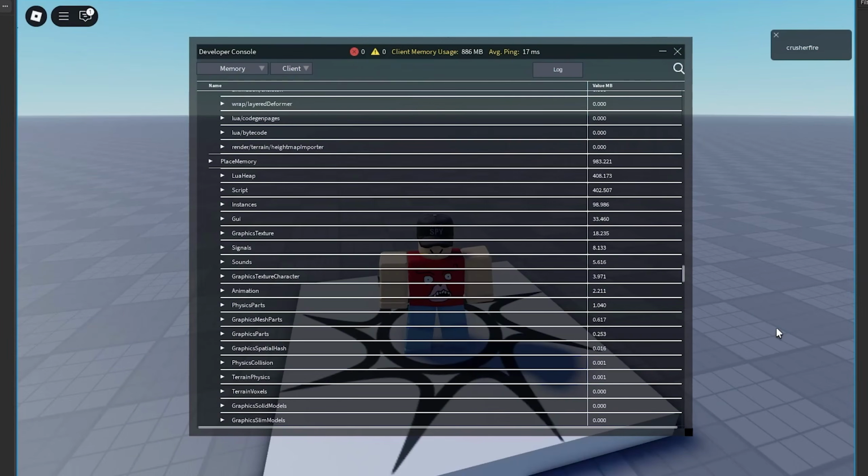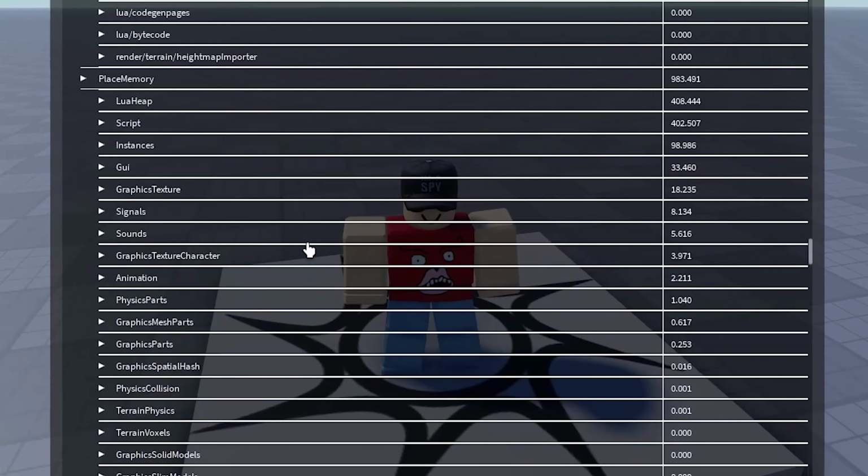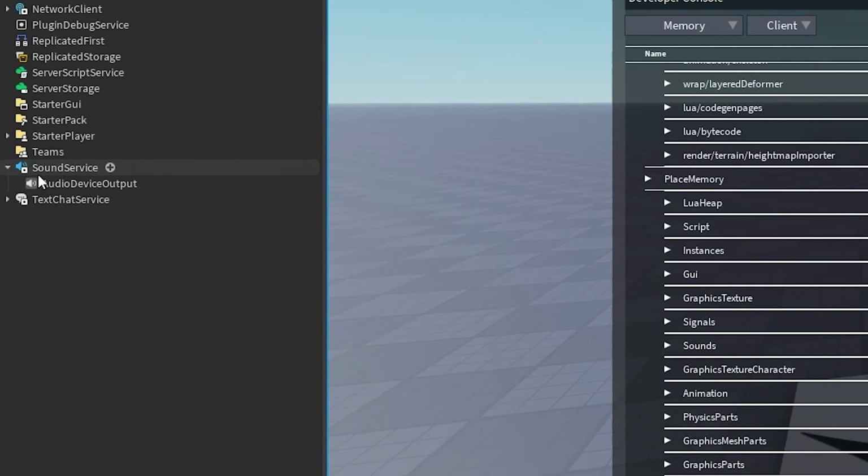Another memory optimization that we can take a look at is this category for sounds. If you notice that the value here in megabytes is extremely high for sounds, let's say you have like 500 megabytes of memory being used for sounds for some reason, that means you have way too many sounds in your game that are loaded and just sitting around doing nothing. Typically this happens if you have a whole bunch of stuff in the sound service. So let's say you store all of your game sounds inside of the sound service in different folders. You have all the music in your game, all the ambiance, all the sound effects as sound objects.